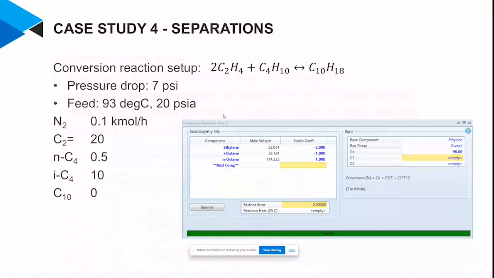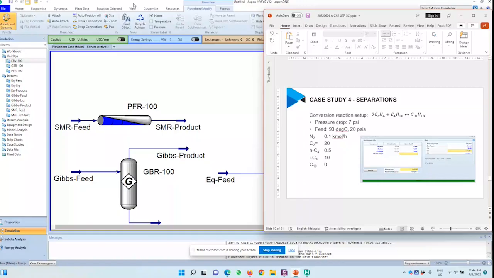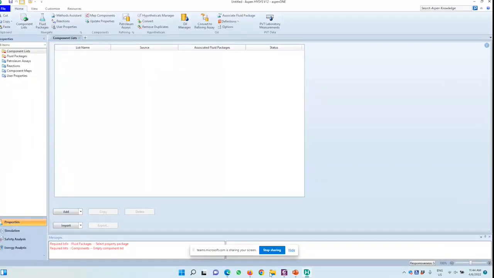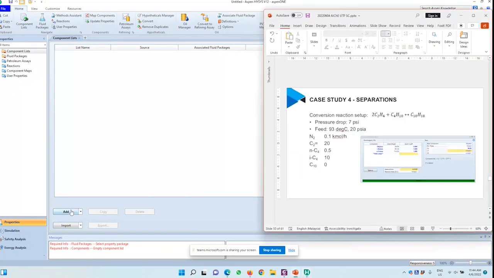So let me just keep this, make it smaller, and I just open my new case. Just ignore this old case for now. Well, I think I should start closing up the old cases. Okay, so let me just add in the components that we have. So we have ethylene, N-butane, iButane, and octane.